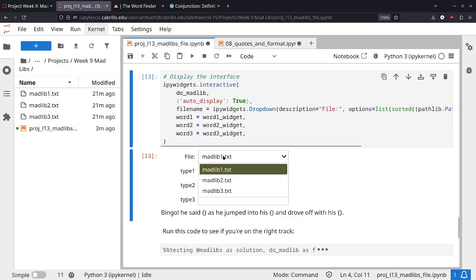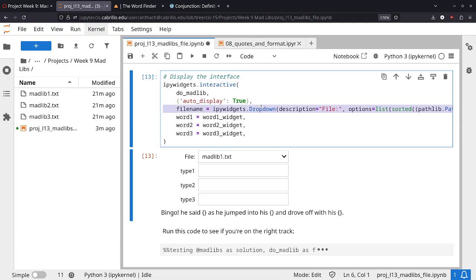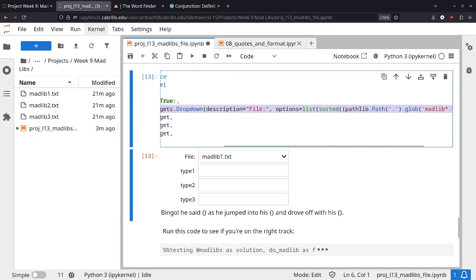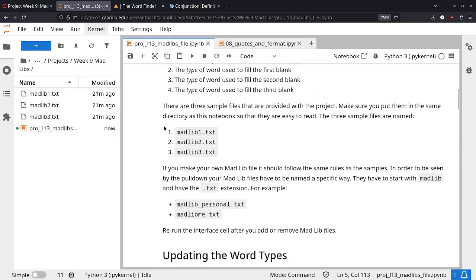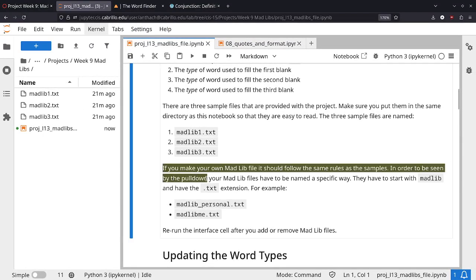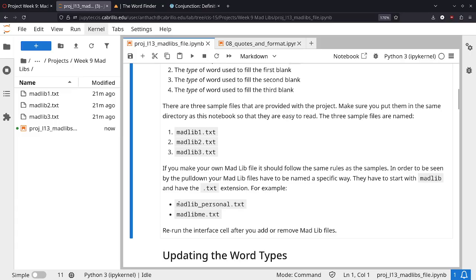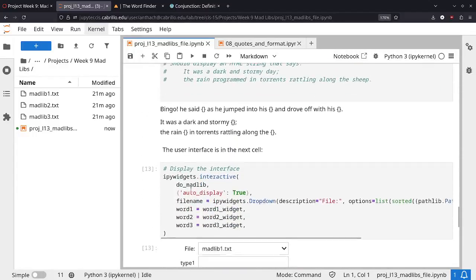Yeah, so this first widget is a drop-down. This is already coded for you. You don't really have to understand this, but at a high level, the drop-down menu will contain all of the files that have a Mad Lib and then a TXT in the name. So you could actually create your own text files if you wanted, as long as you follow the criteria up here. You can literally make your own as long as the name is in a certain format. Okay, so that's the first widget.